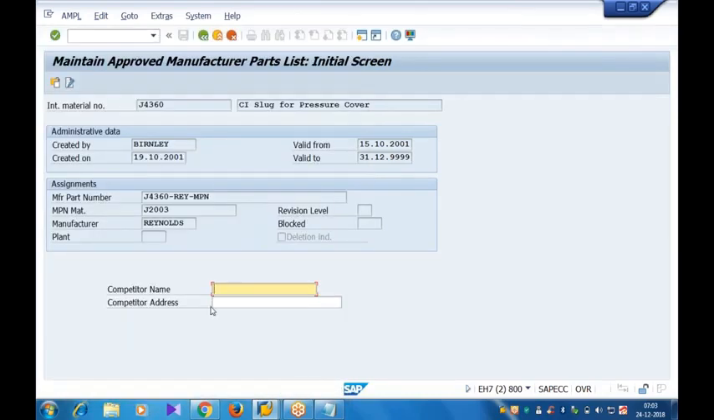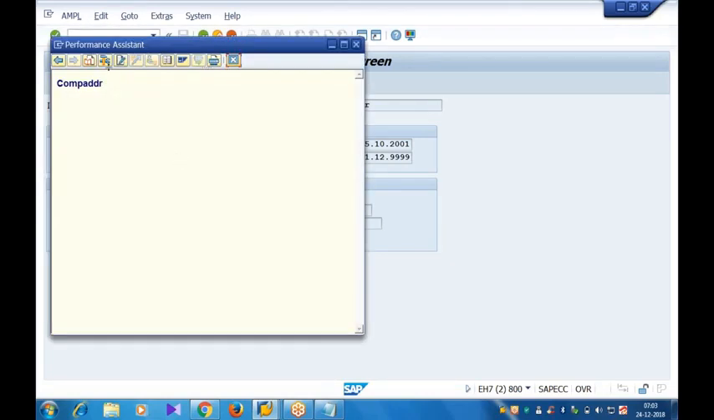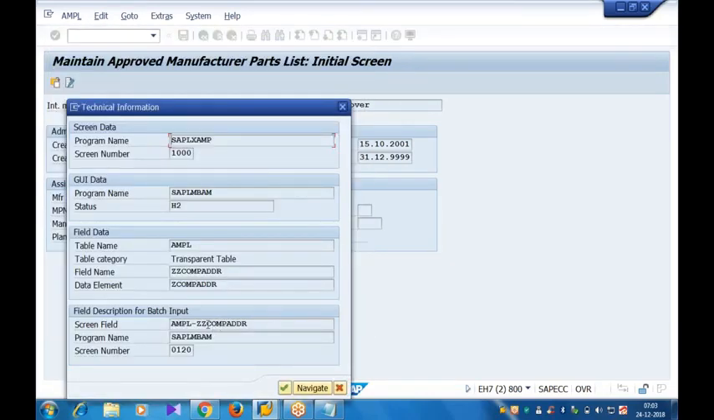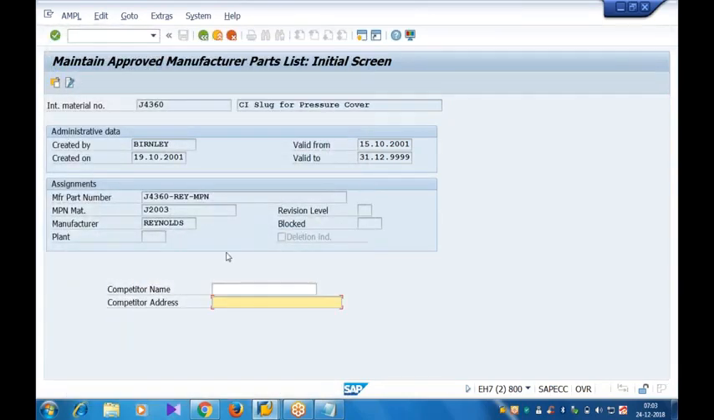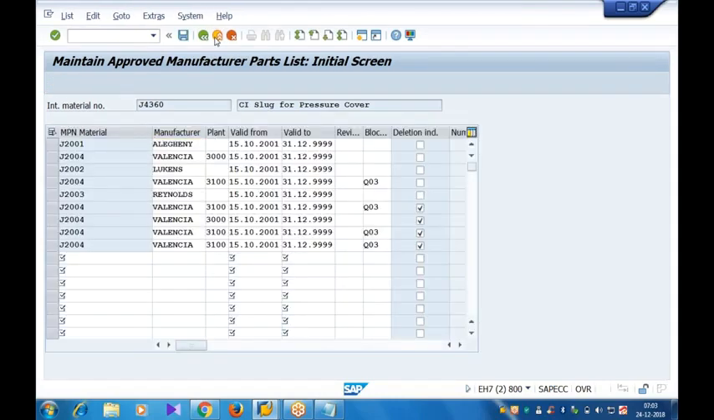Let me identify the second field name. I'm not bothered about the other fields, only about the additional fields. I'll put the cursor here, press F1, and go to technical information. What is the name of the field? AMPL-ZZ competitor address. Done. After identifying these screen field names, let me go back to the initial screen.